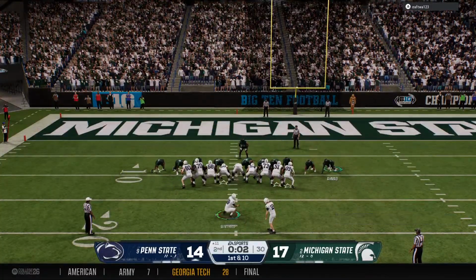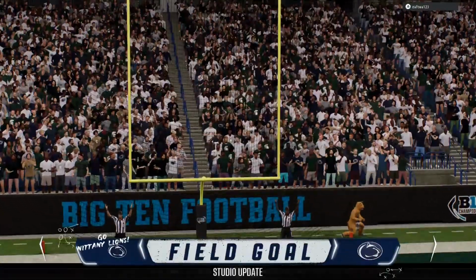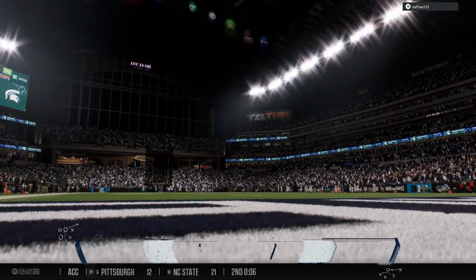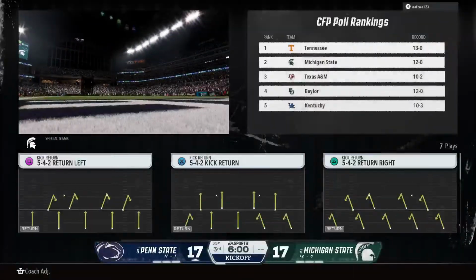So with only a few seconds left in the half, the field goal unit comes out on the field. Oh, and he knocks it right through. And we're all tied up now. And that will do it for the first half here. Kevin Connors now has our halftime update.